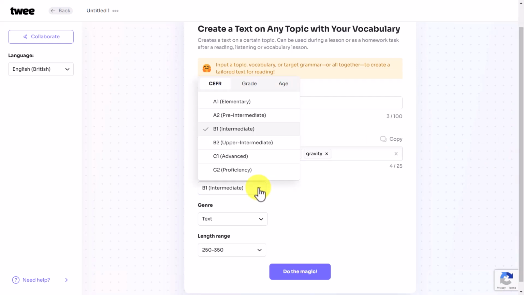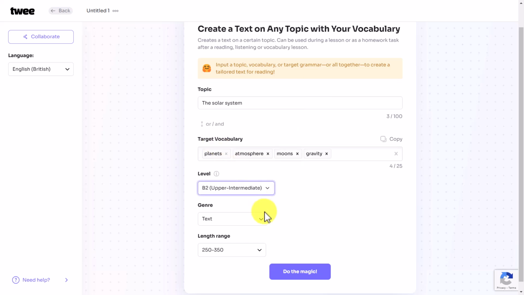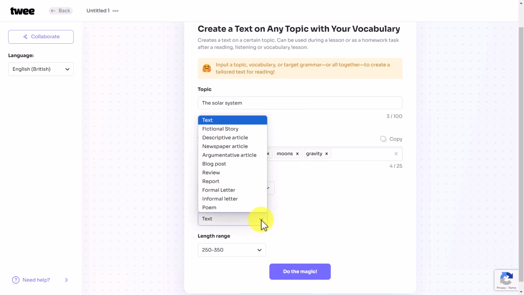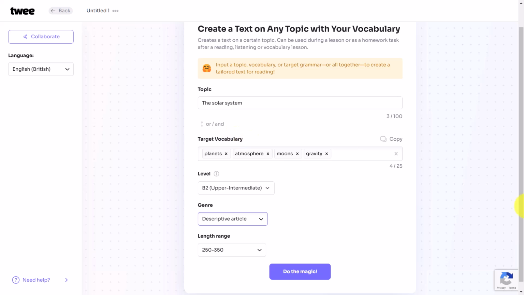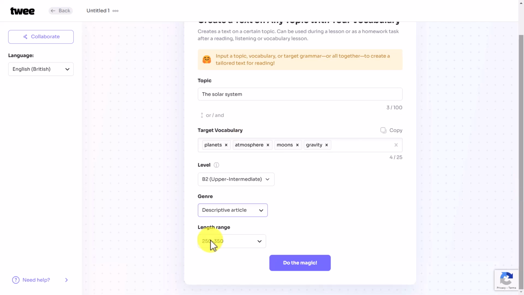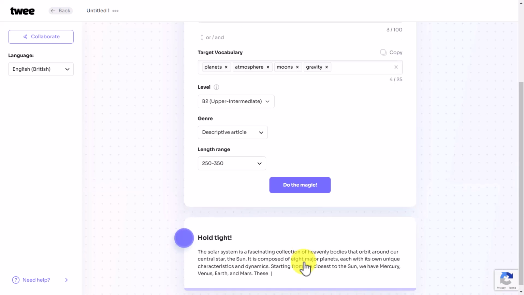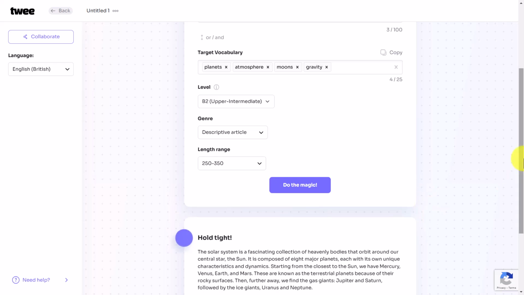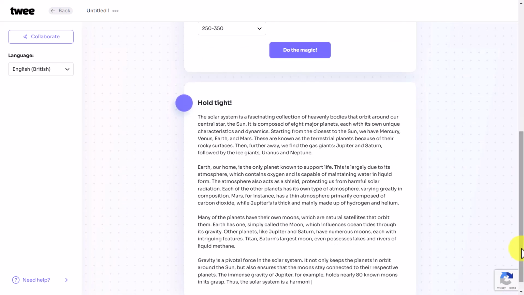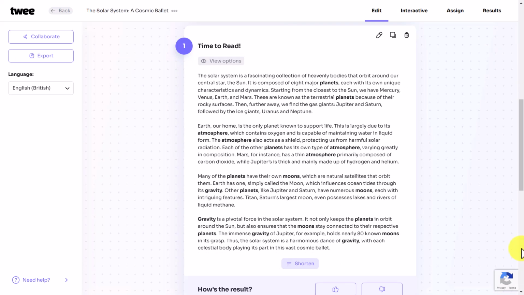So I'm going to choose a text to be about level B2, okay? And then the genre of the text, well, I'm going to have kind of a descriptive article. I'll keep the length of the text the same, and I'm going to click on do the magic, and it's now going to write the text for me, and that's going to be the very beginning of the activity. Afterwards, what I'm going to do now is I'm going to add in some activities to go afterwards, perhaps true or false questions, multiple choice, etc.